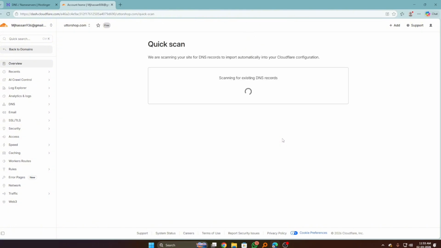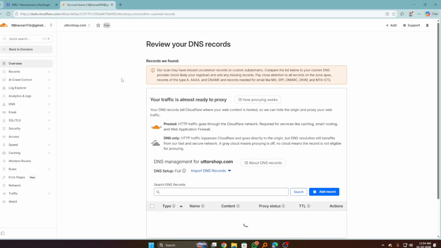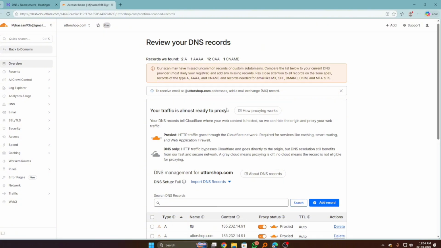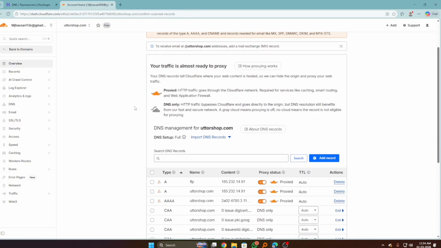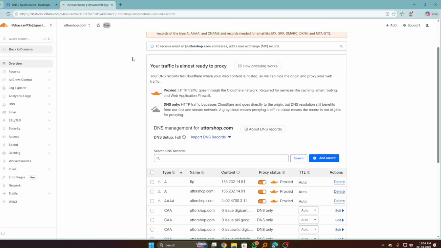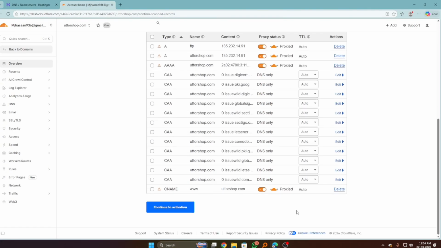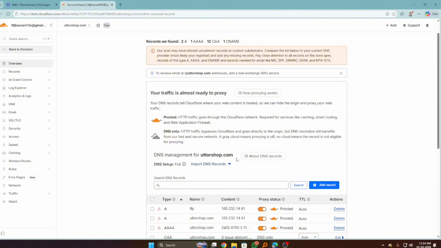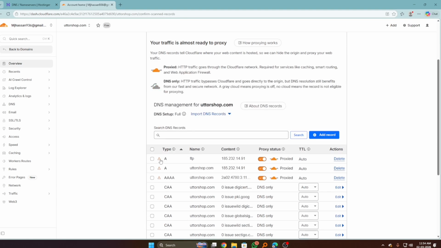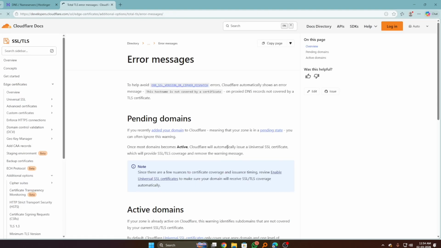So it takes a little bit of time to scan it. Okay. Now they said our scan may have missed uncommon records because we didn't add our DNS records here. We have to change our name server first. So where do we get our DNS record? I mean, we have to find our DNS server. So click on it here.